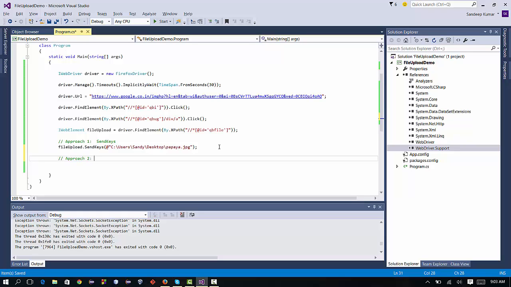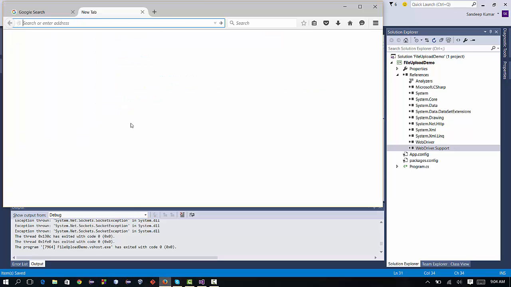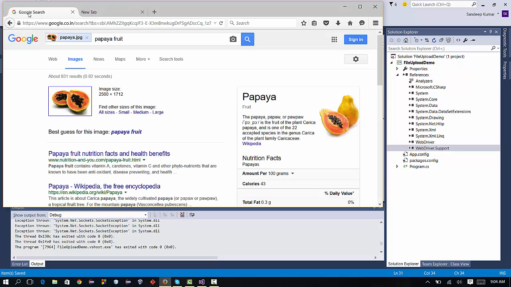So let me call it approach 2, and that approach is using another tool called Auto IT. Now Auto IT is a tool that handles windows that do not belong to the browser. It is a tool for automating any desktop based applications. You will be seeing that approach also, because if the first approach doesn't work in your scenario, you can always fall back to the second approach. Now in order to use Auto IT, first thing you need to do is go to Google and search for Auto IT download.